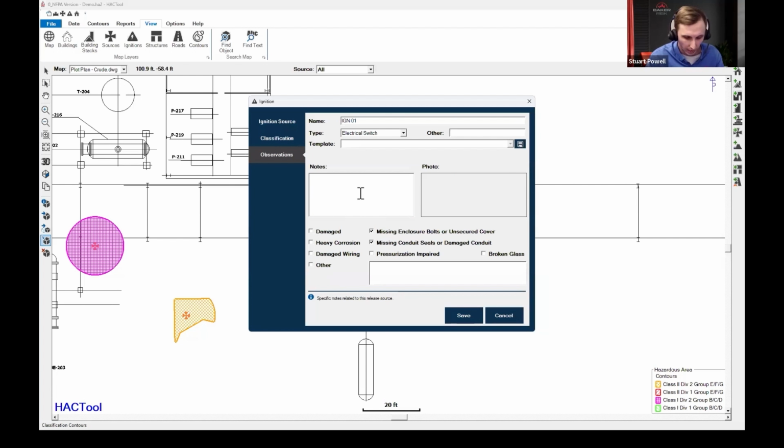The whole purpose of HAC is to minimize ignitions and protect equipment and personnel, right? So whenever you're adding ignition sources, maintaining those ignition sources is crucial for this whole process. With the observations tab here in the ignition source screen, you have the option to select, is it damaged? Is this piece of equipment corroded? Is it missing conduit seals? And it should have conduit seals. Are there missing enclosure bolts? To help you track what are my defects out there in the field and what needs to be fixed in order to comply with area classification and minimize those ignitions.